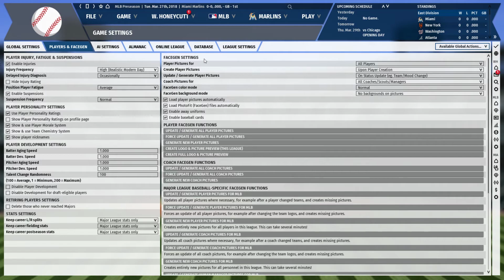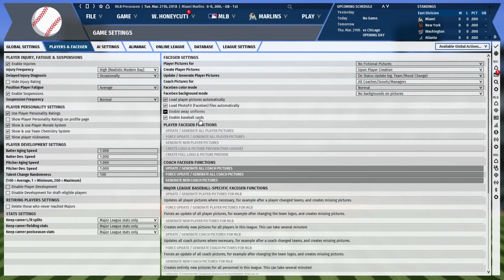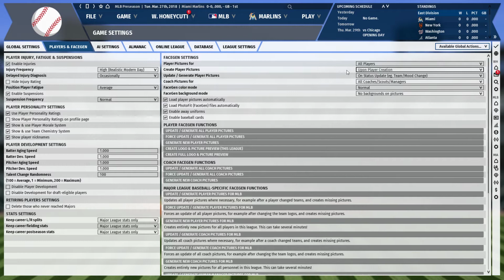The next section here is face gen settings. So what I do is, when you start the game, all this will say no fictional pictures. When you change that, it takes away your functions here that you have for player face gen functions. I change that to all players. Create player pictures, I always change that to upon player creation, instead of on demand. I like to have every single player in my league to have a picture. Everybody all the way from rookie to MLB. I like all the players to have some kind of a picture. It just makes it more realistic for me. And visually, it just looks a little bit more appealing that way.